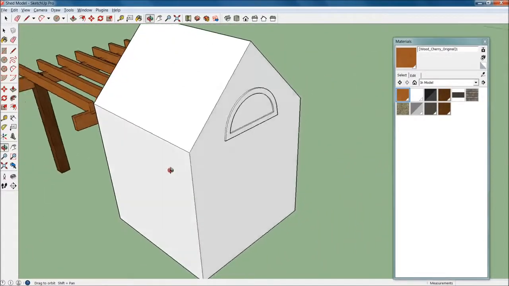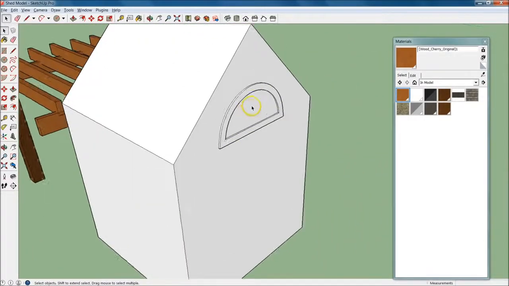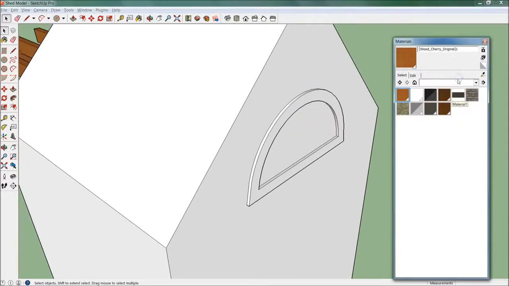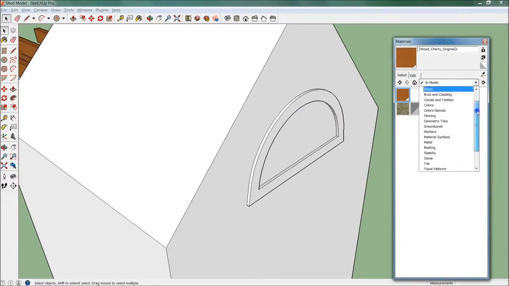And now what we want to do is put a material on our window right here. So we're going to come into here. Now we have glass. Come down here. Oh, not glass. I was thinking water in my head for some reason.